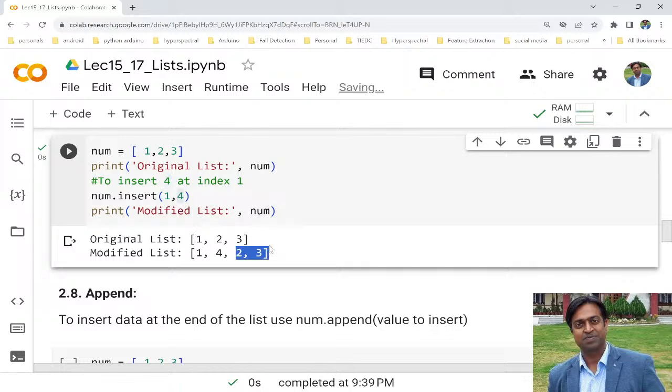If we talk about the C programming language, or the basic fundamental programming languages, and we want this type of insert operation in them, then first of all we need to shift 2 and 3 towards the right side by 1 position, and only then will I be able to insert 4. It means first of all I need to vacate this position, and only then can I insert.